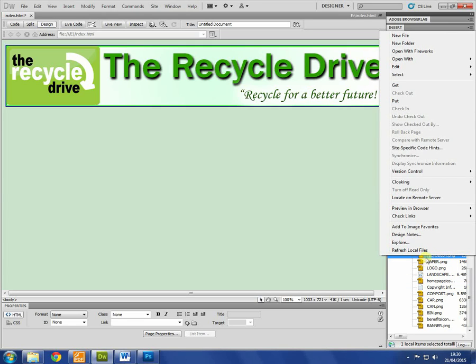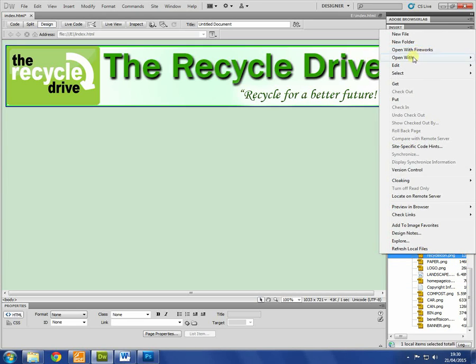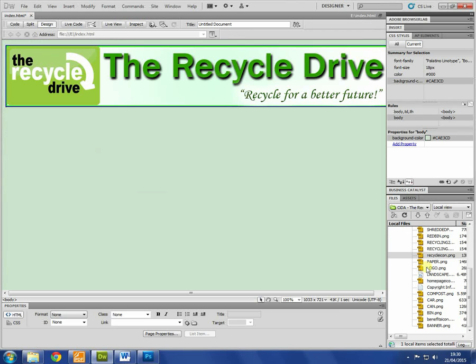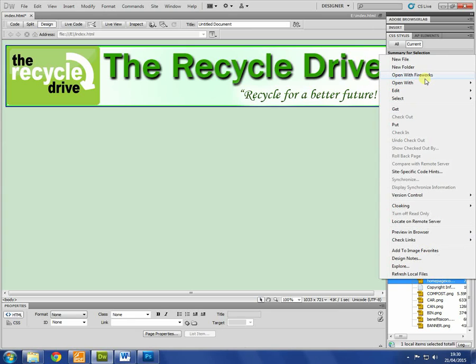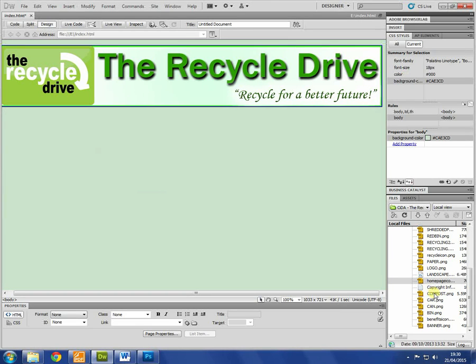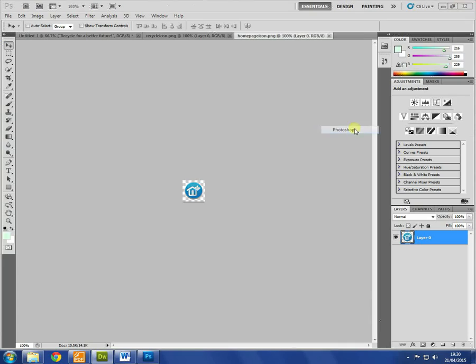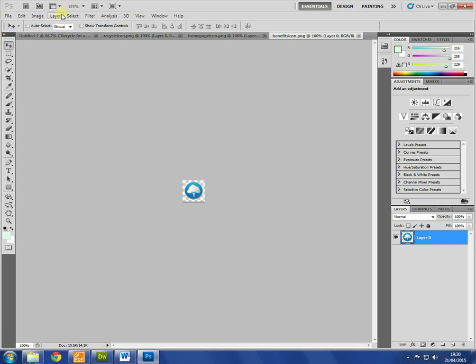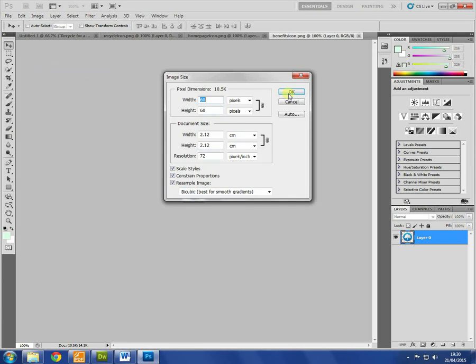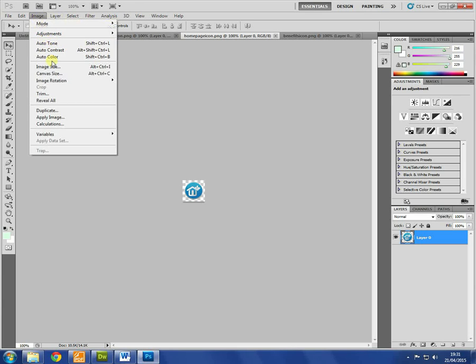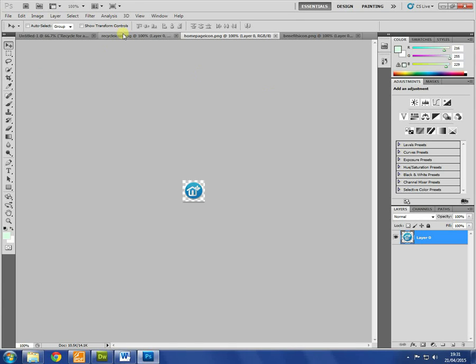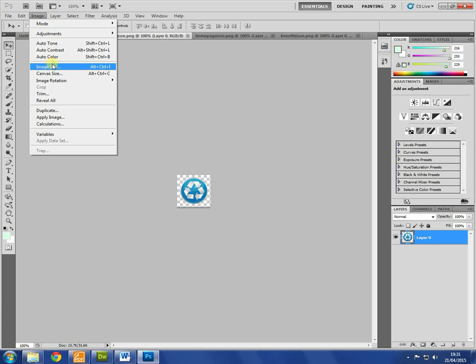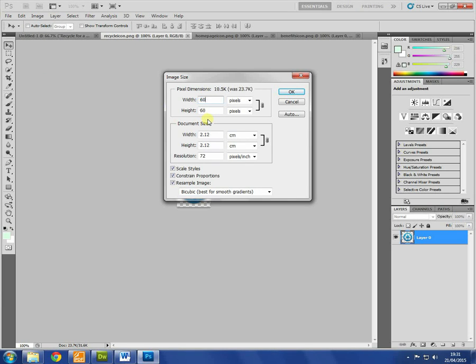So what I'm going to do now is, rather than double click them, because that will open them with Fireworks and I'm using Photoshop, I'm going to go open with Photoshop and get all 3 of these files open. Straight away I can see a sort of anomaly. I can see that one is much bigger than the others. Hold on a minute, didn't it say each icon should be 60 by 60 pixels? So let me check the size of them. This is 60 by 60, as is this one, but there's a problem with the recycle icon. I can see that it's 90 by 90. So simply let's fix this now.